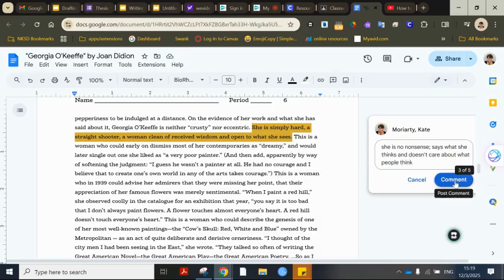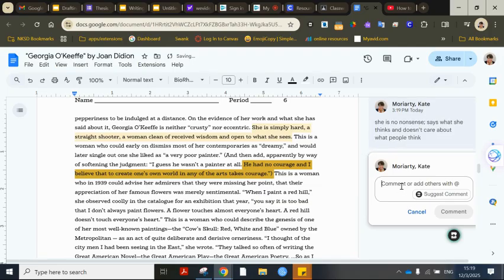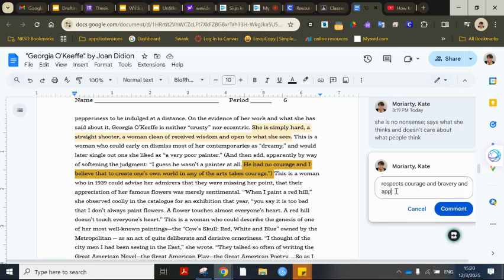You'll see this over and over again as we read this. This was a woman who could early on dismiss most of her contemporaries as dreamy and would later single out one she liked as a very poor painter, and then add, apparently by way of softening the judgment, I guess he wasn't a painter at all. He had no courage, and I believe that to create art in one's own world, in any arts, takes courage. And I would mark that she thinks she respects courage and bravery and applied this to her art as well.